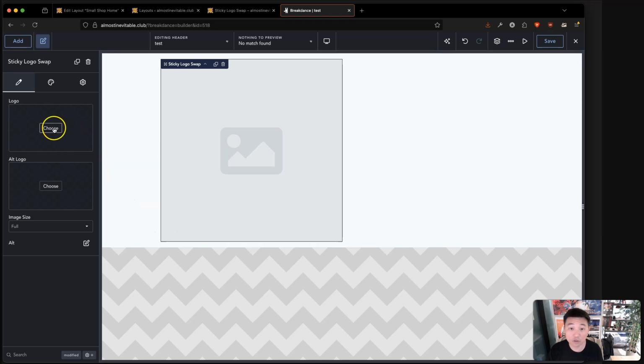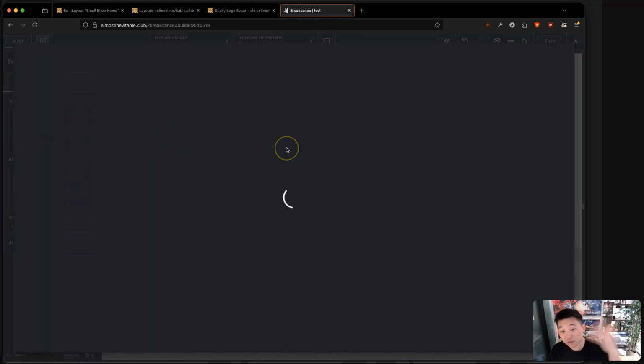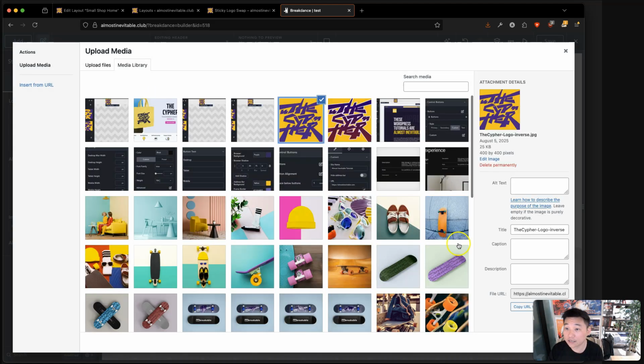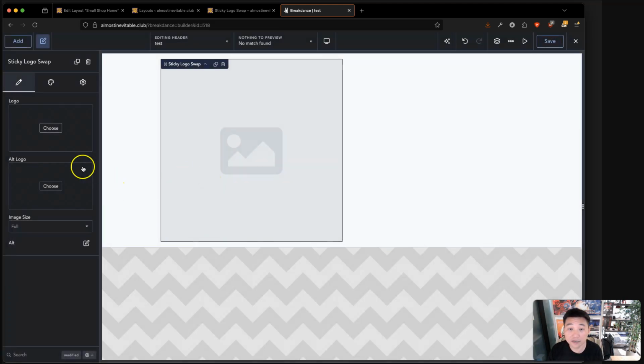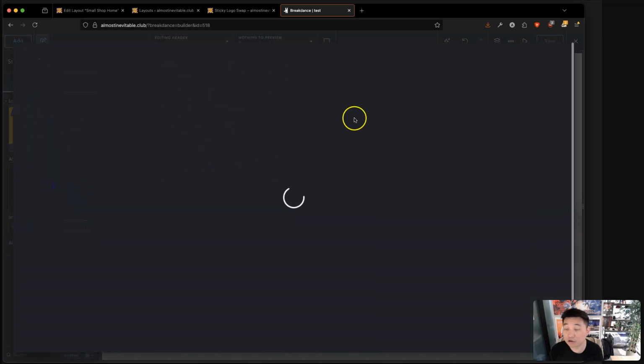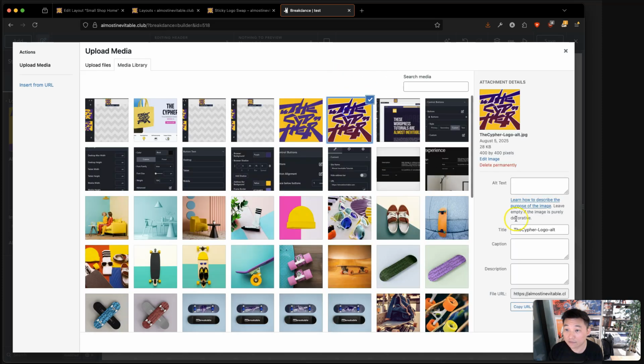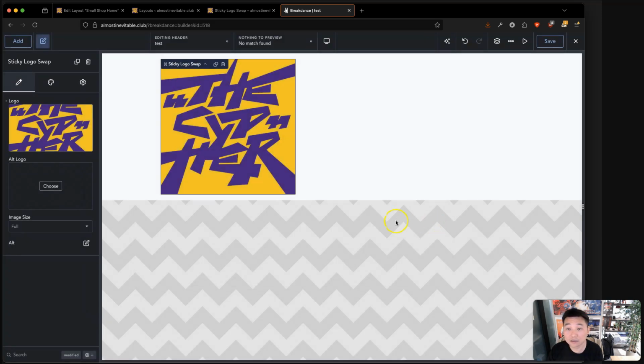Now, you can, of course, choose the regular logo. It shows when it's on top. And we'll choose this guy. All right. And the alternate logo, we'll choose the other one that I have here. It's not the main Cypher logo, but I just have that as well. Just a little gradient there. Now, there we go, all done.